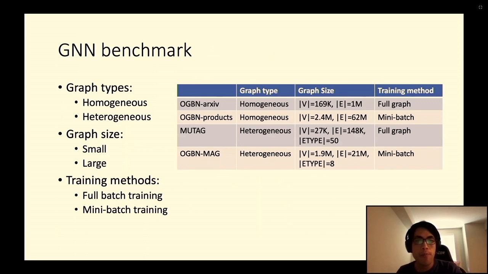So now, with all the basic introduction of graph neural network models and the training methods, let's talk about the GNN benchmark we developed to show the characteristics of GNN computation. In this benchmark, we select graphs of different types, namely both homogeneous graphs and heterogeneous graphs. We also choose graphs of different sizes because we found different training methods have a very large impact on the characteristics of GNN computation. So in the end, we pick 4 data sets.